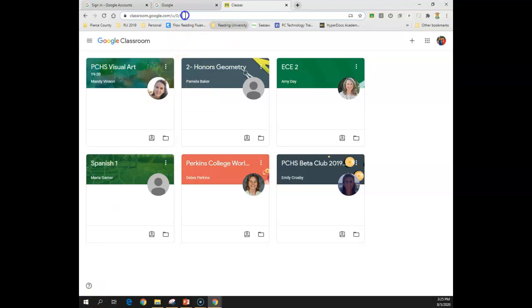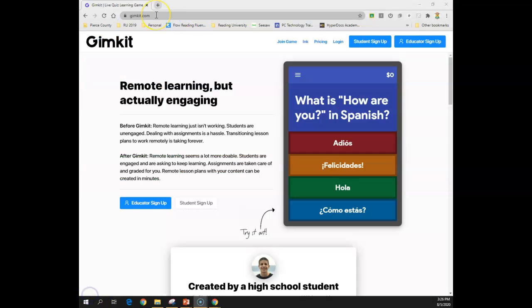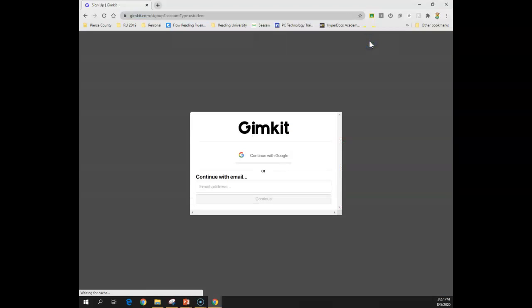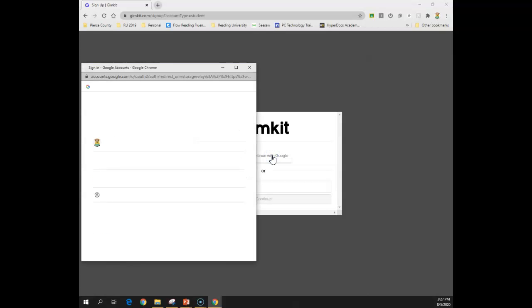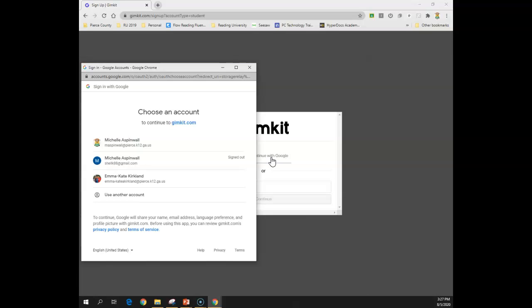The first website we're going to go to is going to be www.gymkit.com. All right, the first website we're going to go to is gymkit.com, G-I-M-K-I-T dot com. Then you're going to come over here and you're going to hit Student Sign Up. And what you're going to do is hit Continue with Google, because we're going to link this to your Google account, Google Classroom, etc.